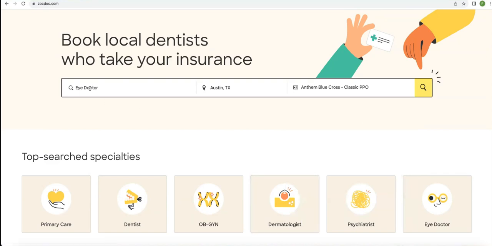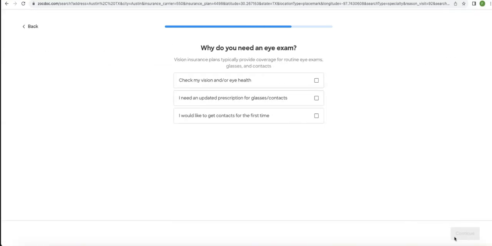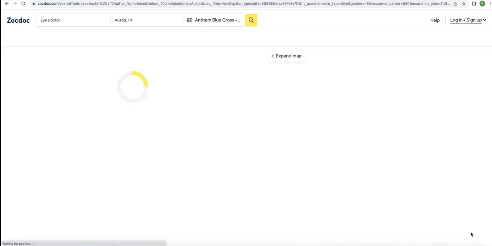Now I want some eye doctor who is in Texas, especially in the Austin area. Now I'm going to click on search. It's asking me what type of care do you want? Do you want a routine eye exam? Do you have a specific eye problem? Or do you want some kind of surgery or something else? So I'm just clicking on routine eye exam. Now I click on continue. It's asking to check my vision and eye health. Okay, now I want to continue.